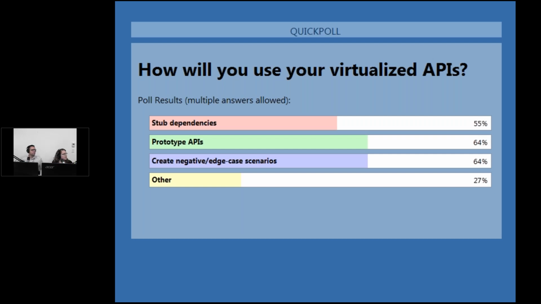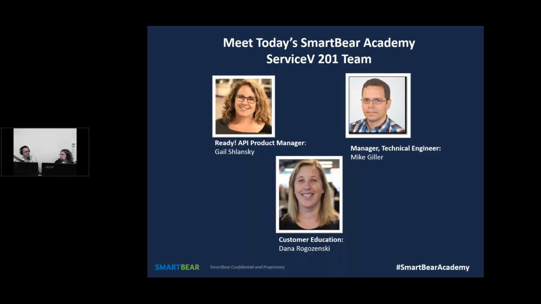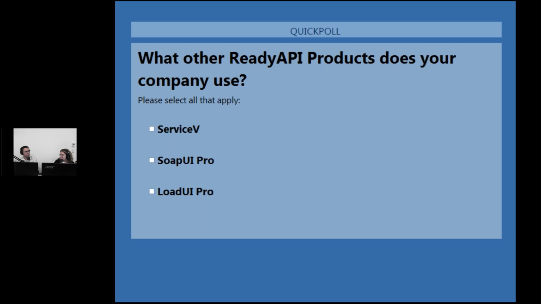Perfect. So the next one is just a little bit about you guys and what you use of our products. We don't need to be forcing you to use any of the products, but we find it interesting, like I said before, what products out of the portfolio are you guys using? So if you're using ServiceV and or Virt Server, SoapUI Pro or LoadUI Pro, we'd love to know it. Also, it helps us to direct our conversations into what makes most sense. So please select all that apply for which scenarios you're using.